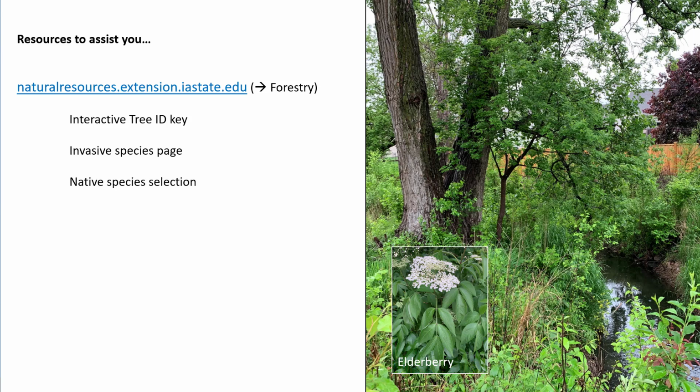So for the forestry page, I'm biased, yes. We've got an interactive tree ID key, which can help you learn your tree identification. We've got a great invasive species page that can be found at the main page of the Natural Resource site, with videos on how to identify them and how to control them. We've also got a publication about chemical control and mechanical control methods of invasive species. And we've got a lot of resources on there about native species selection.